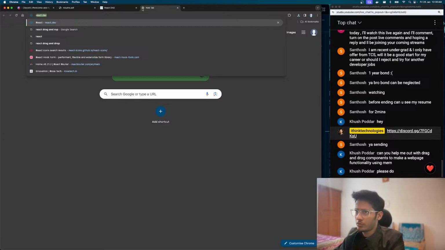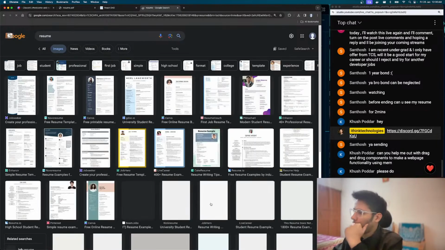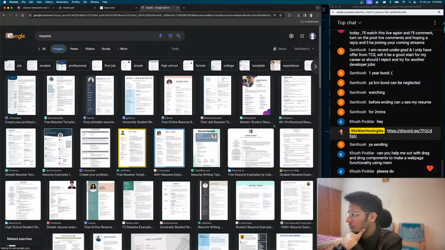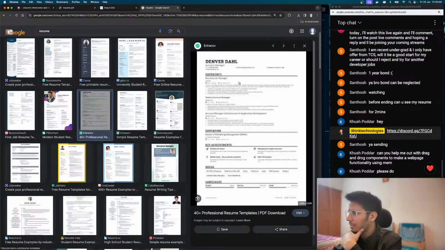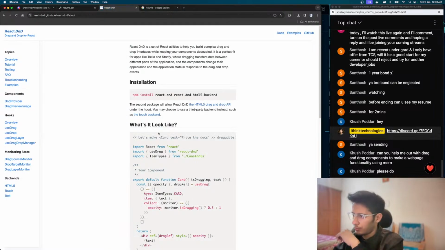Go and search for resume, right? And go to the images section, and look for something simple. This is a very simple resume. It doesn't have a lot of things, but it is modern because the things are very clean. It's aligned and it's not looking weird. So you can take any samples from Google Images and you can try to create your resume in a similar way, right? Okay, that's one thing.